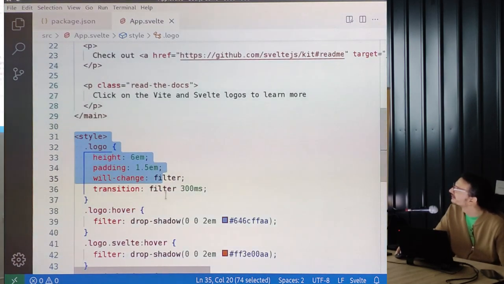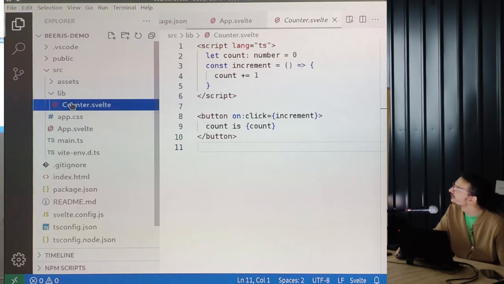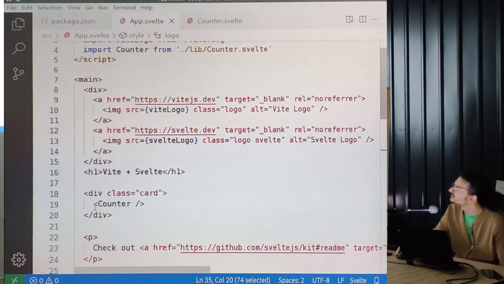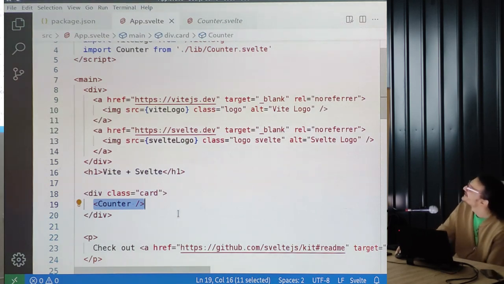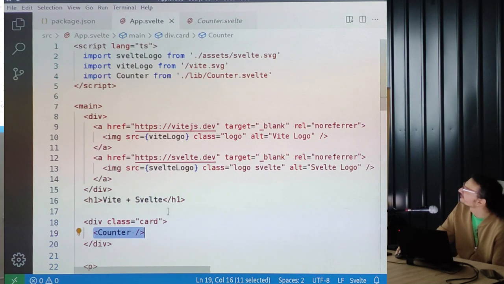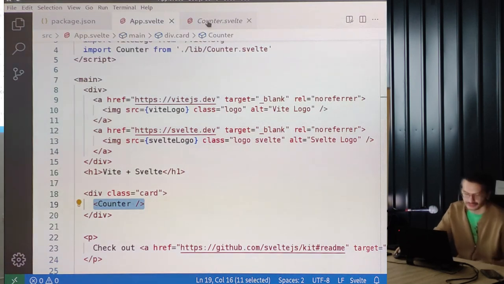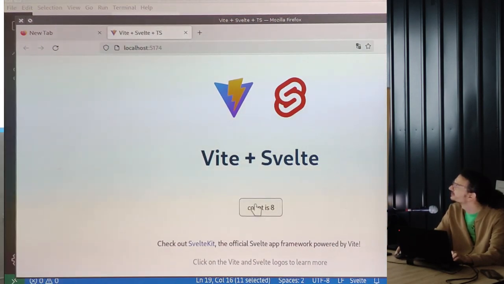And how do we combine components? Well, we have another component here. It's called Counter and it does something. It's not important. It still has the script and some button. How do we combine them? I just use the component as a normal HTML tag and that's it. That's the magic of Svelte. Okay, so let's go back to the page. You can see there's a button and the button says count something.